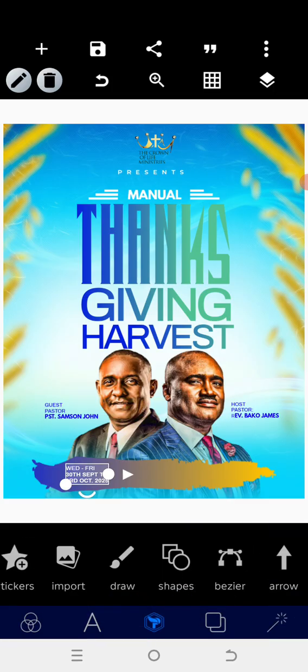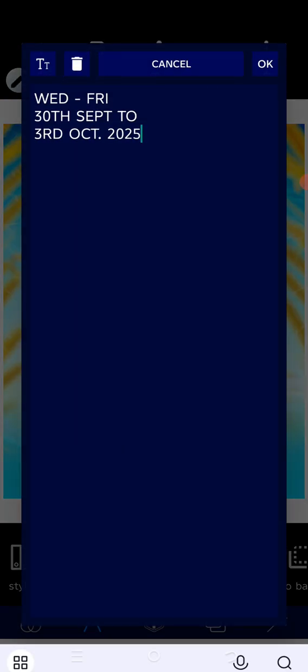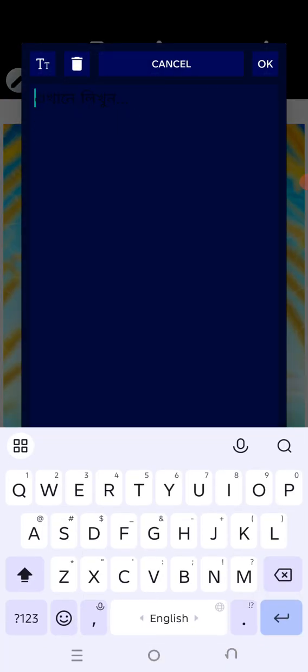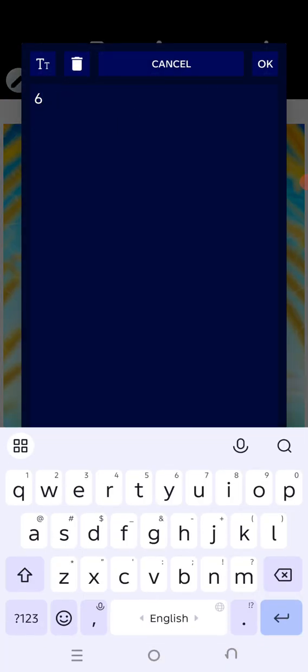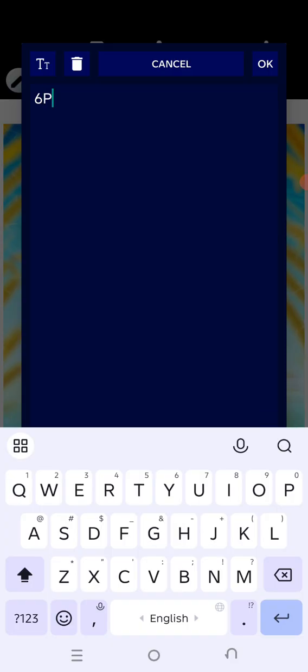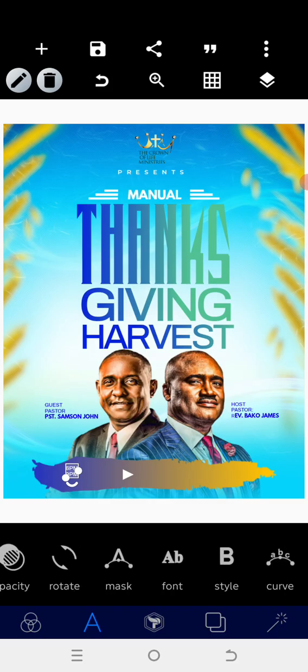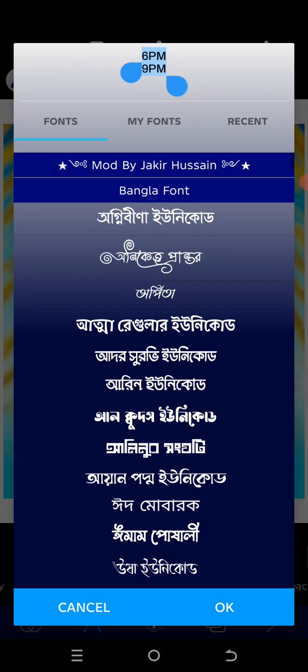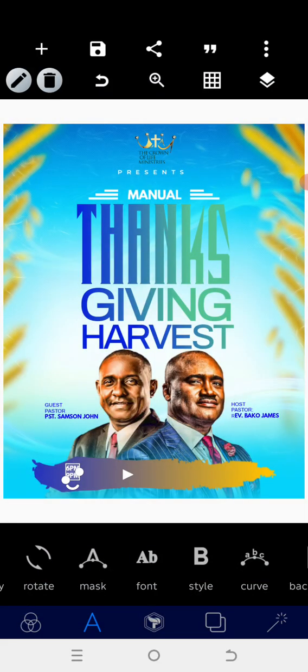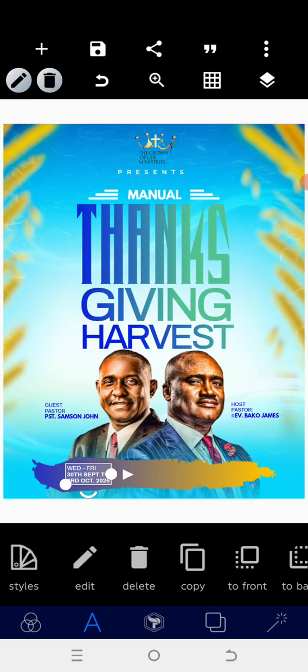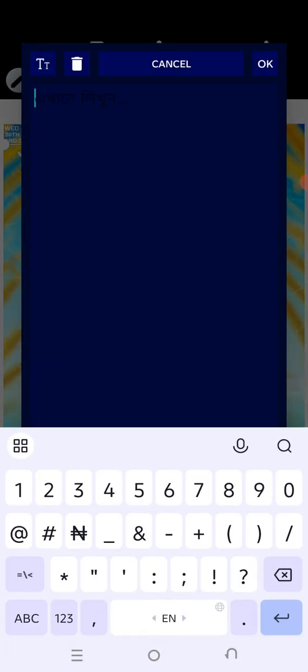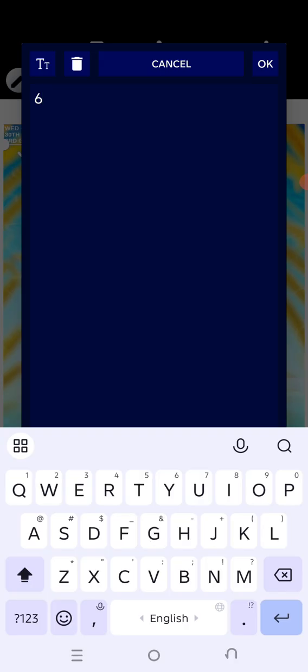So we can type 6 p.m. to 9 p.m. Okay, 9 p.m. and then we click OK. Now use Lexend, should be able to do the work. We have actually cancelled the main stuff. So 6 p.m. to 9 p.m.